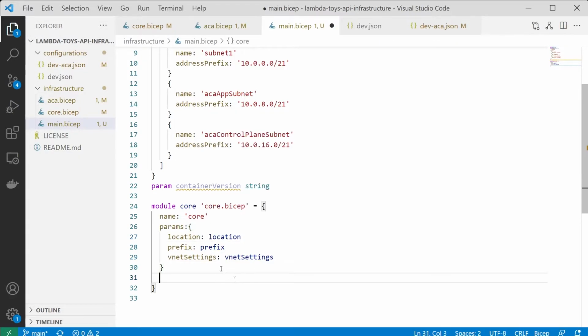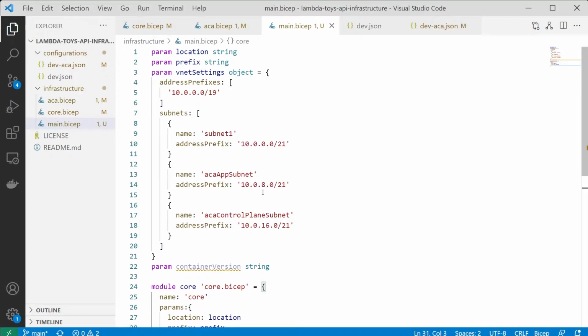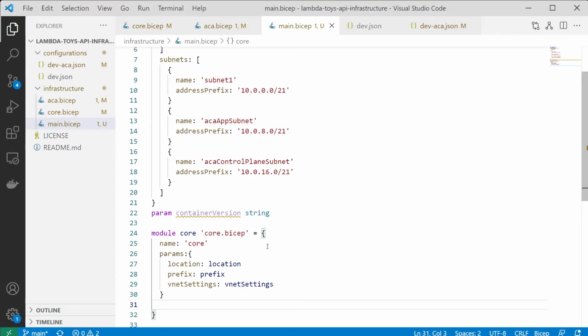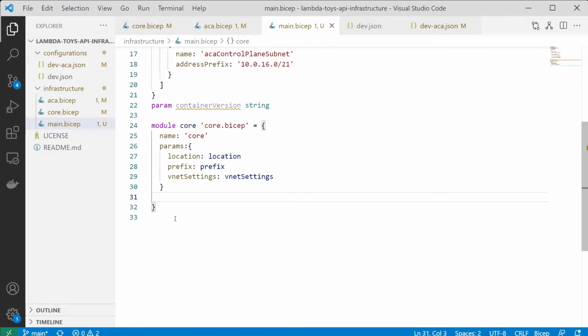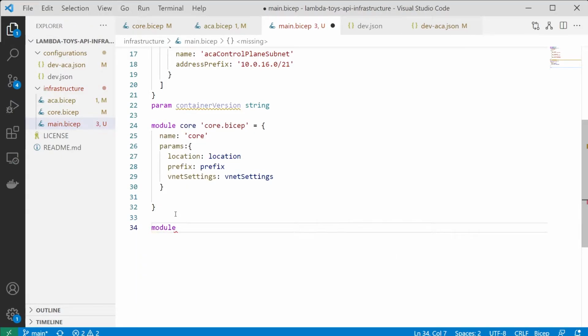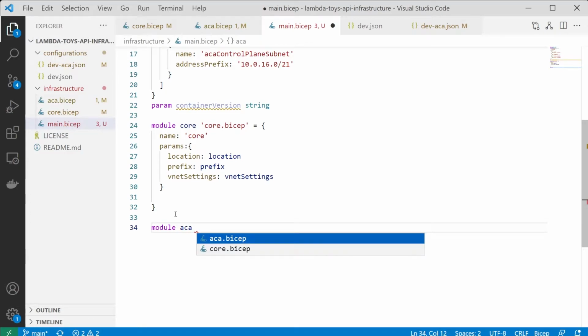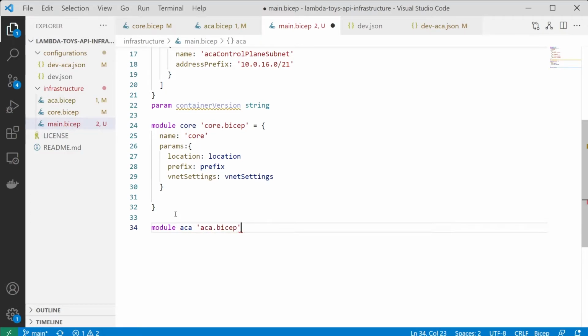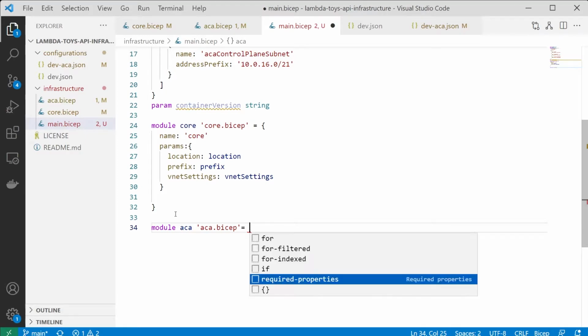Now, this one is very simple. Obviously, for the core one, we don't have many parameters, and they kind of mirror the parameters that we're passing into the top level template. If this was all we were doing, then you'd obviously question what the value of using a top level template is. But the key bit that comes next is that we also then want to call the ACA file as well.